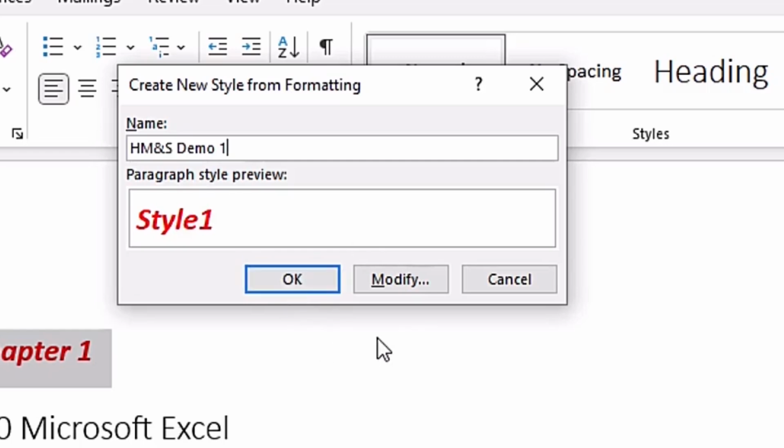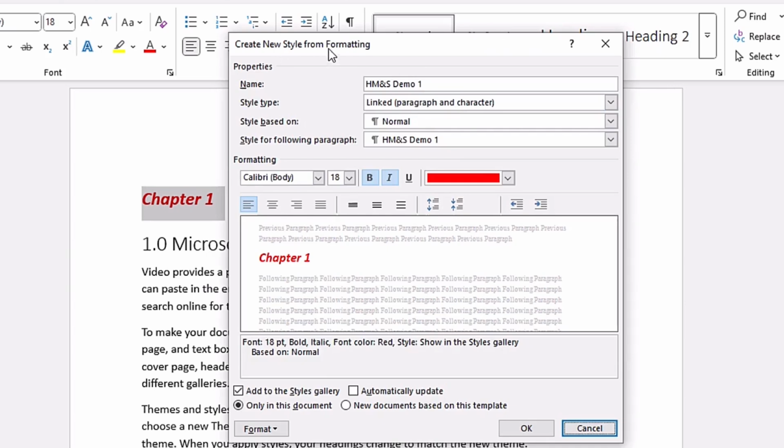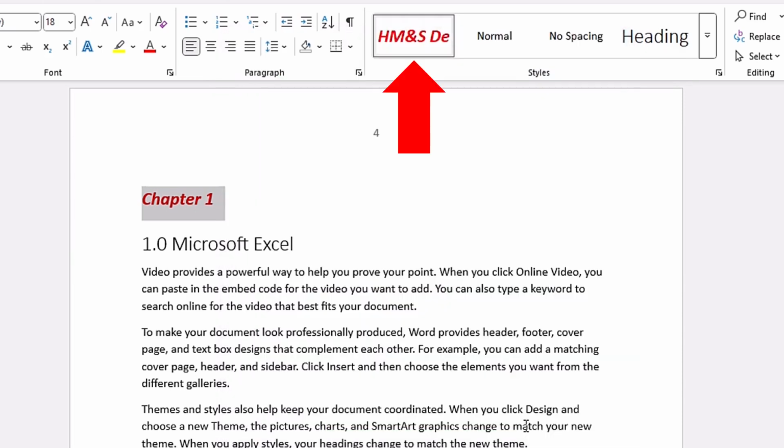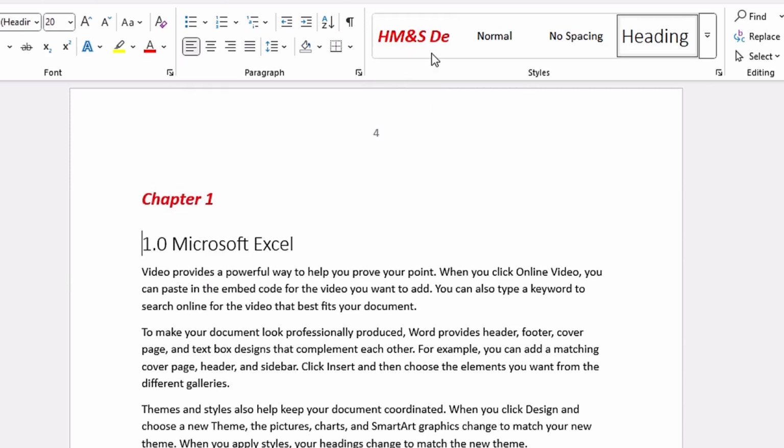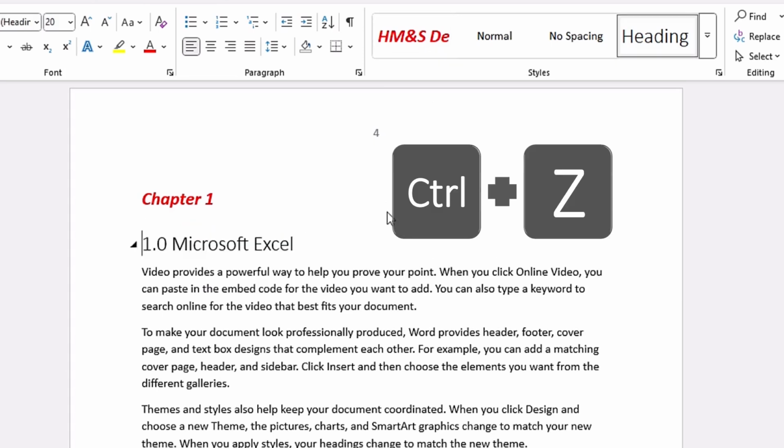Or if you want to modify it further, you click on modify, and it will open for you this create new styles from formatting, and then you modify it the way you want. When you click OK, you can already see that on my style gallery, I have the HM&S Demo 1, which is this one, that I can apply to any heading or any part of my document. For example, if I want to change this to our new style, I simply need to click somewhere next to it, then I click on our style. As you can see, I'm going to Control Z to undo that.